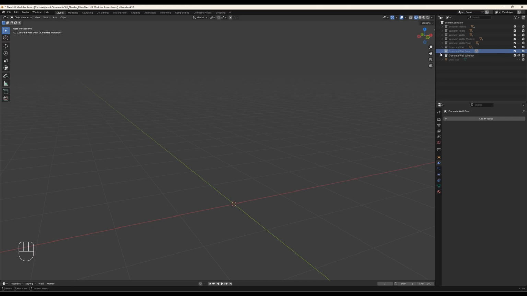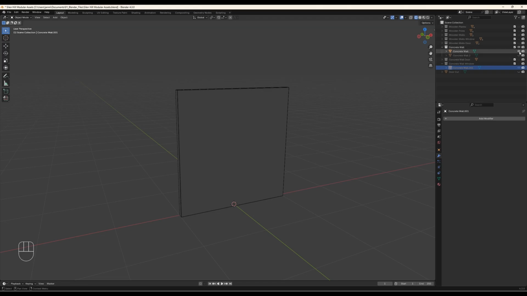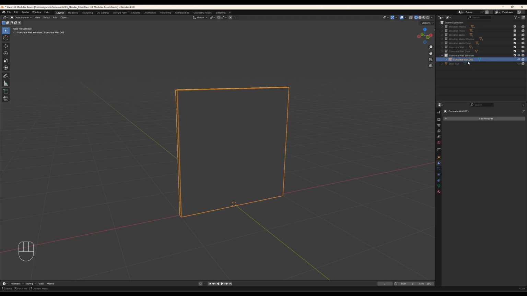let's duplicate this concrete wall, this one. So we duplicate this, Shift D, click. We drag this inside the concrete wall window. We hide the previous one, so we only reveal the concrete wall window. Concrete wall window is the name.